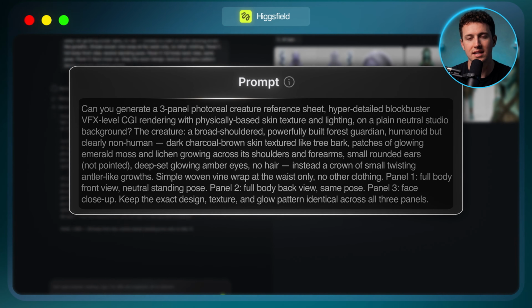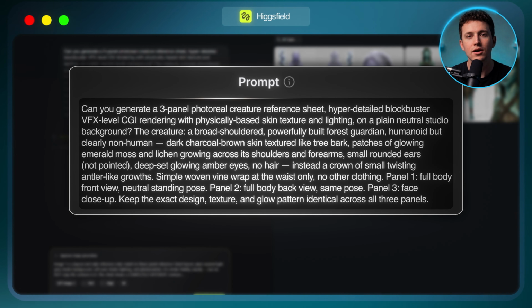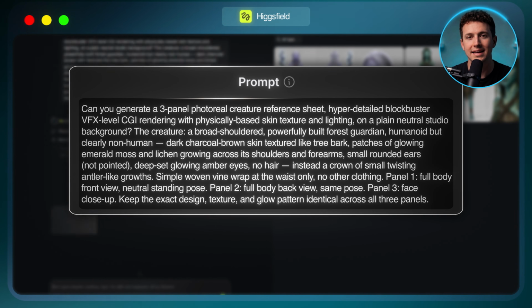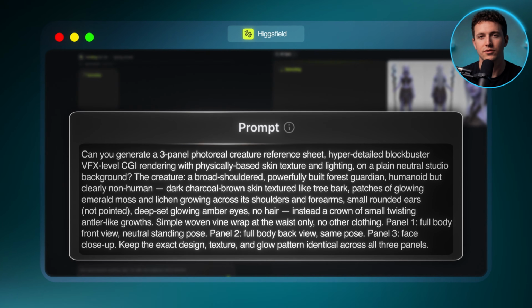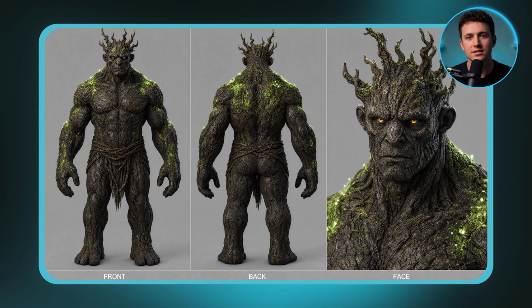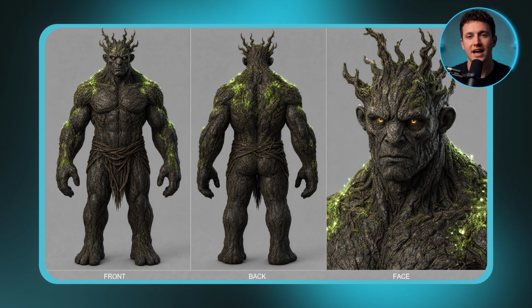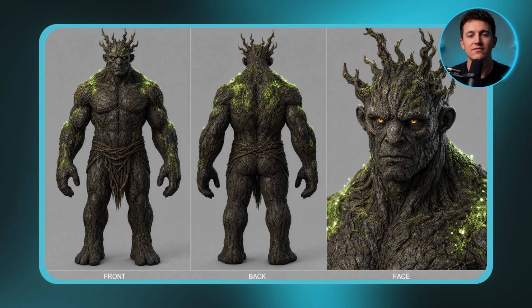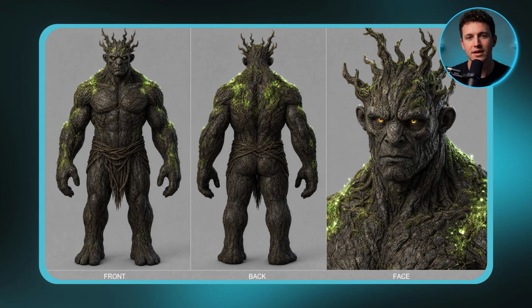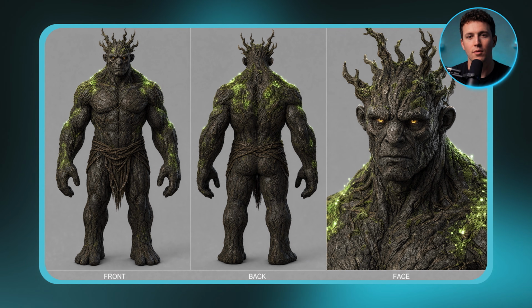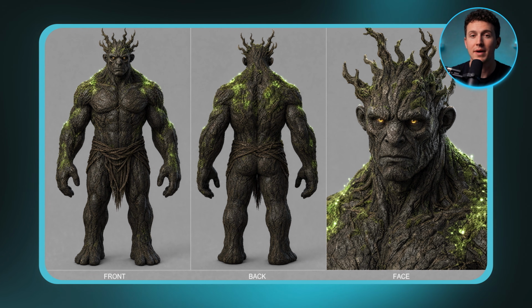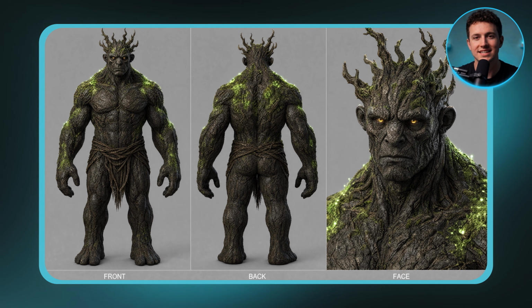A broad, bark-skinned forest guardian, built as a 3-panel reference sheet with a front, back, and face view. And this one works on the first try. He's covered in glowing moss, with small rounded ears instead of pointed ones, an antler crown instead of hair, and a heavier build instead of the tall, slim one, so nothing about him reads as Avatar anymore. And I'm really impressed by how many details I can spot on his body, like the glowing mossy patches on his shoulders and his wooden skin texture.